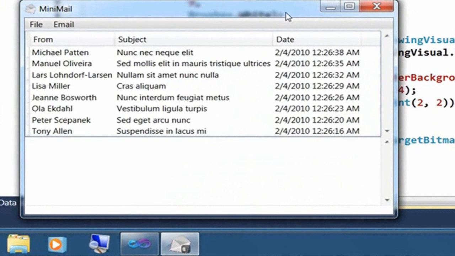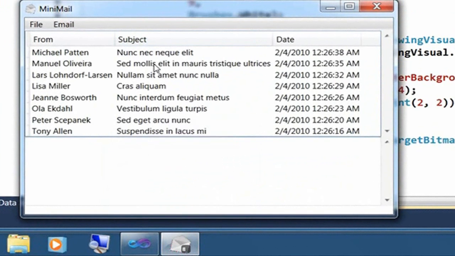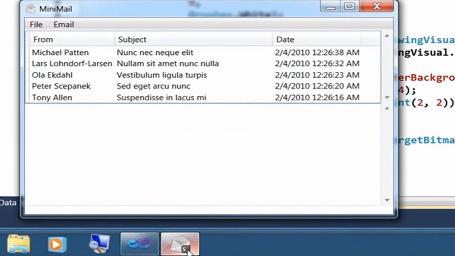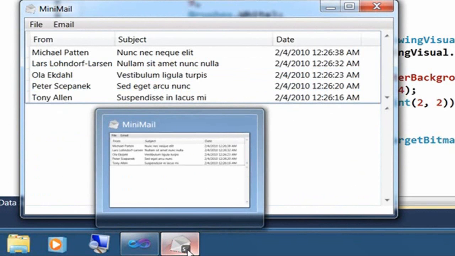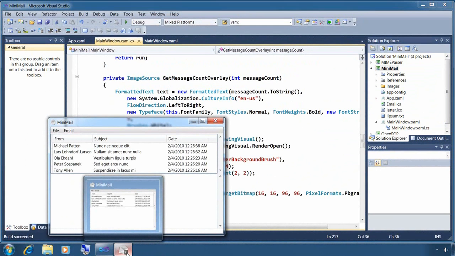Now as you can see, it fires up and the icon overlay indicates that we have 8 messages in our inbox. So I'll go up to the app itself, select a few items, and delete them. And now the overlay updates to show that I now have 5 messages. So now I've given the user some really useful info thanks to the new Windows 7 icon overlay feature.